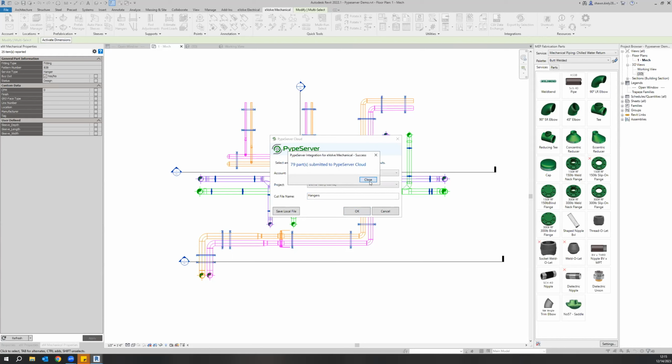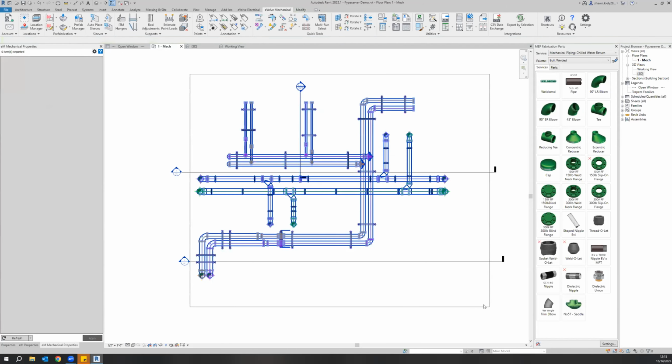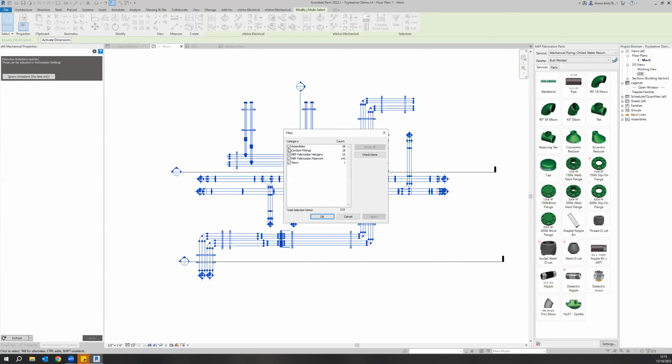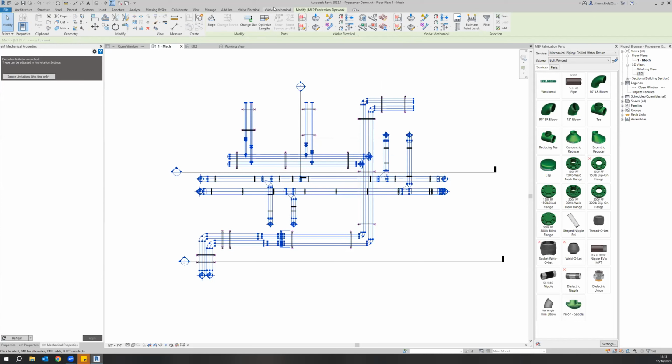Great. So those are the struts and the rods as well. And we can do the same thing for the piping components just by making a selection and doing the opposite, just keeping all the pipe.